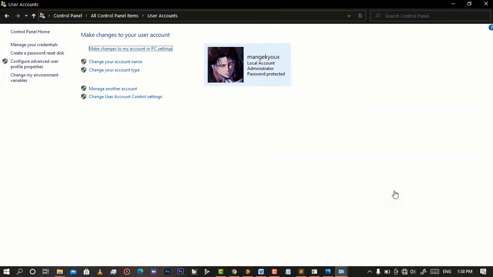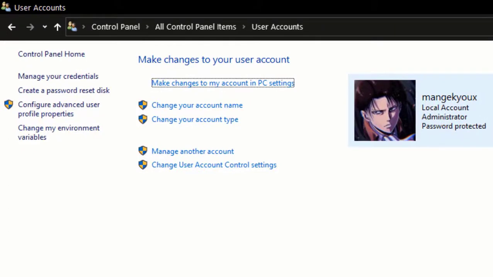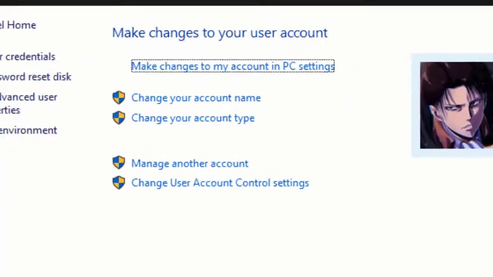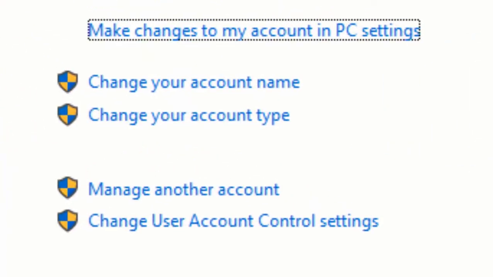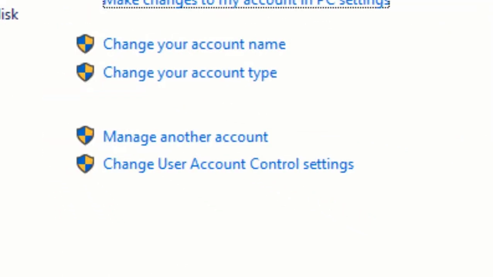Then after getting these results, you can see that in here you have so many options for customizing your account, such as where you can rename your computer's username account. Here you can change your account type, and from here you can manage your account. So to delete your account, click on Manage Account.